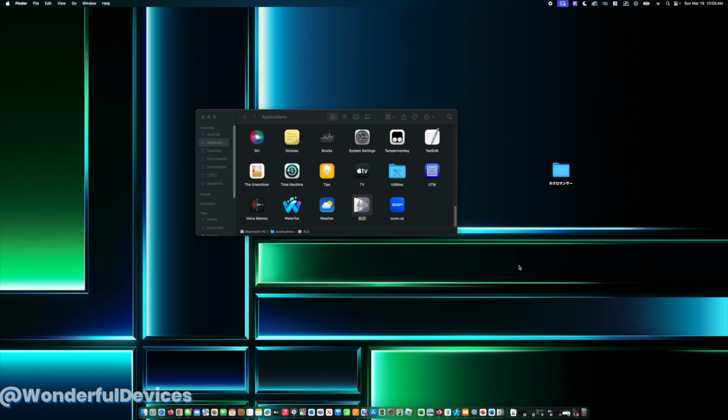How to convert to MP3 on Mac? In this video, I'm going to use the free program XLD to convert music of any format to MP3.